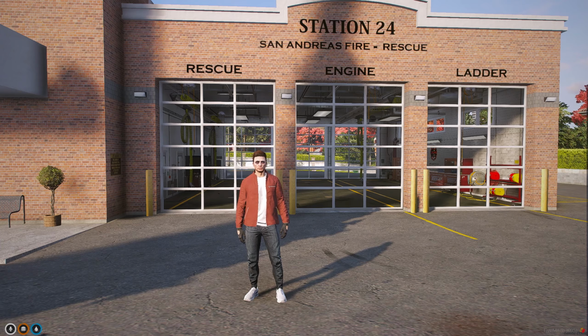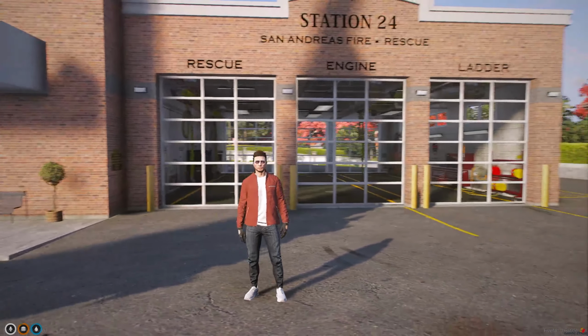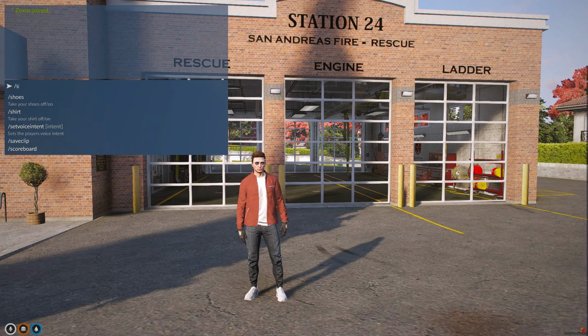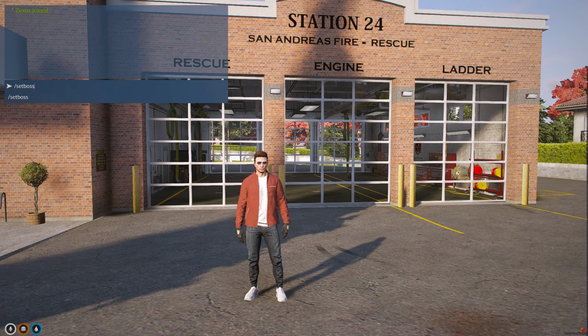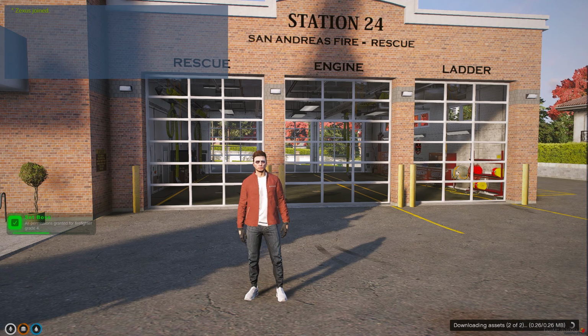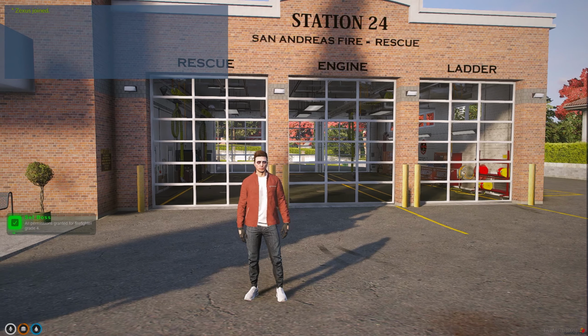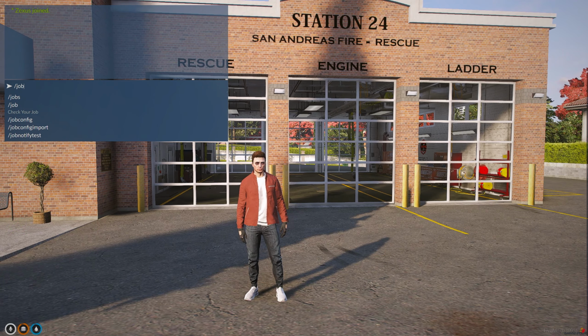So we are in the server now. So for this video, we are going to configure this fire station. So first, let's set ourselves as a boss. For that, we need to type /setjob boss, firefighter, then grade. So we set ourselves as a firefighter boss. Now we need to type /jobconfig.